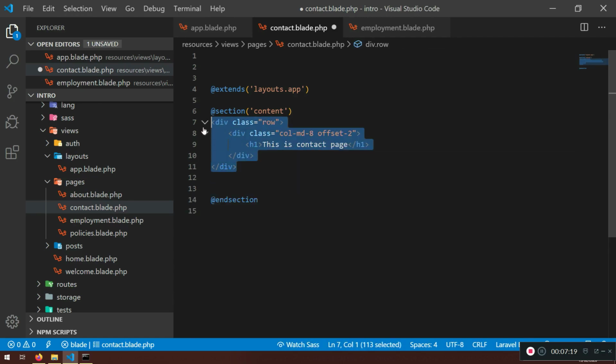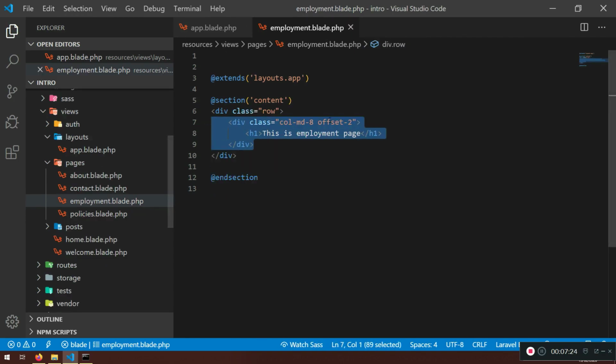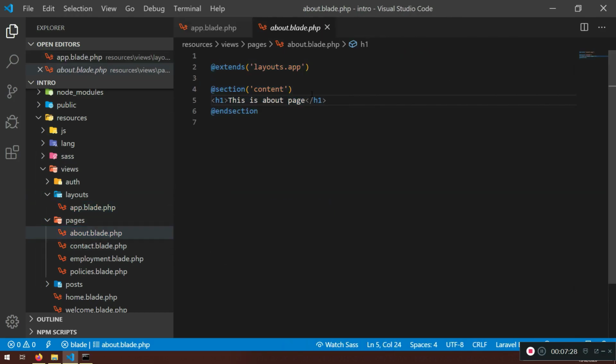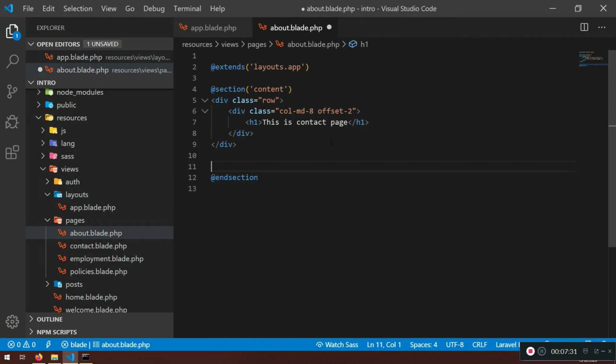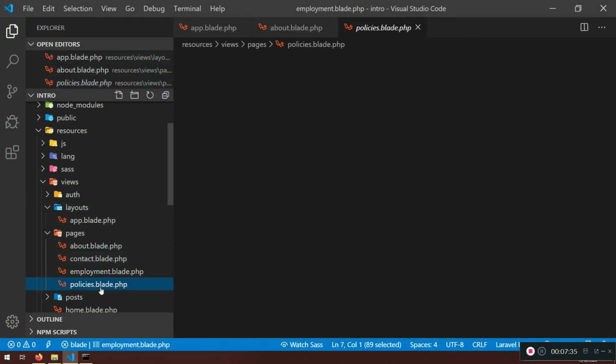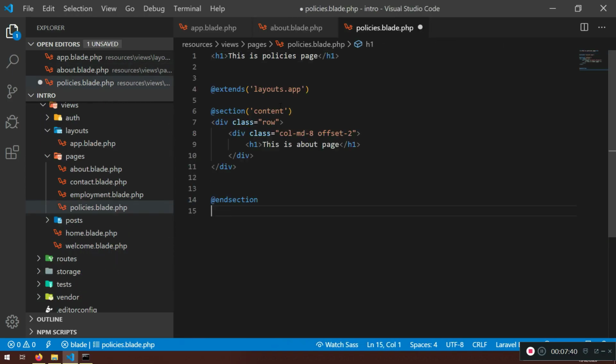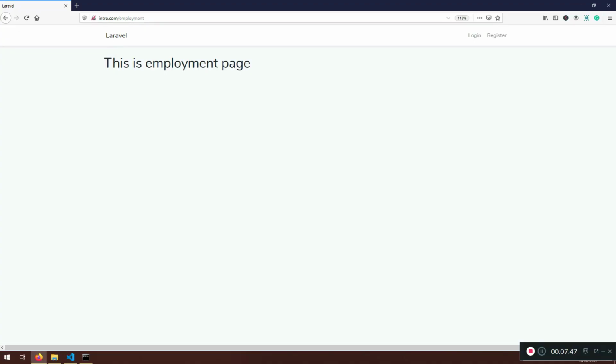Now what I can do, I can copy this one. So I have the contact, I have the employment done. Now we need to do this part. And let's see. About page is done, employment is done. Now we need to do the policies. So I'm just gonna copy everything. I'm gonna paste it there, and I'm just gonna replace this one and delete this one. Now let's check out the policies, and we're done with this templating. Very good. Everything is working.